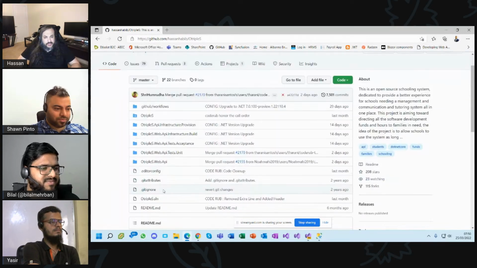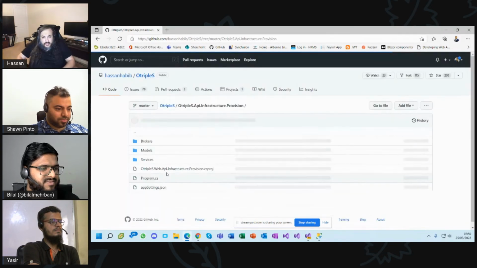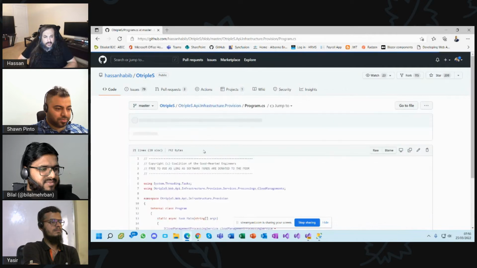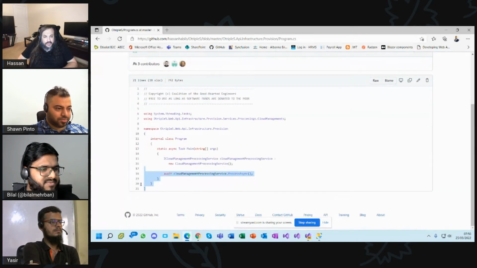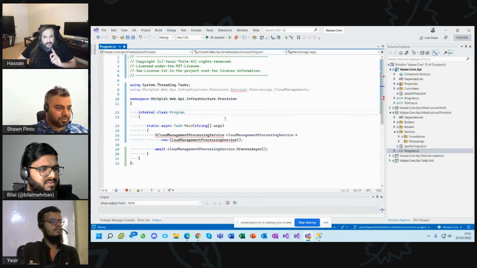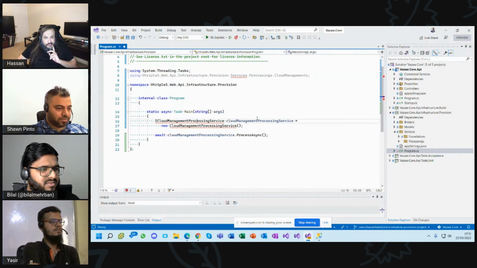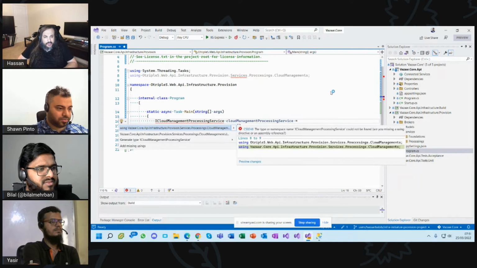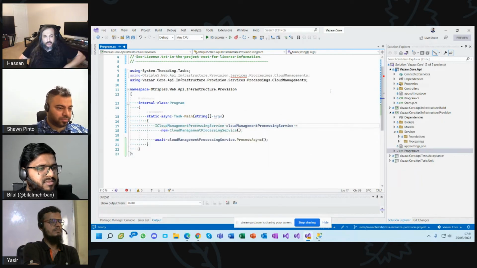Provision. No, brother. Yeah, provision. And then go to Program. Yeah, copy that main method with the namespace. Take the namespace. Yep, let's put that in there. And then we just need to pull in the references and we should be golden. Don't forget to change the namespace from OSSS to VZR.core.api. So there is no web, it's just core.api.